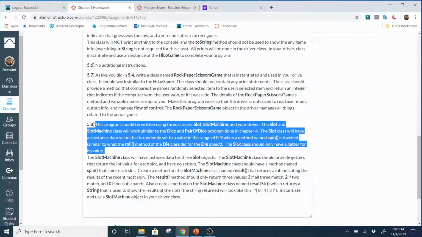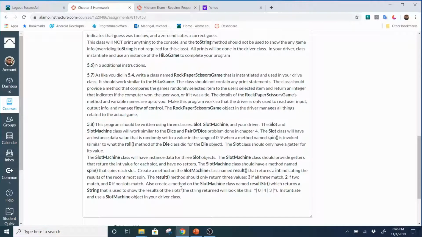Anyways, so you're going to have a method called spin, which is going to randomly set the slot value to a value between 0 and 9, okay? And in your slot machine class, you're going to make the slot machine class a manager of 3 slot objects, just like the pair of dice class was a manager of 2 die objects. So when you spin the slot machine, you spin each of the slot objects. Make sense? Right?